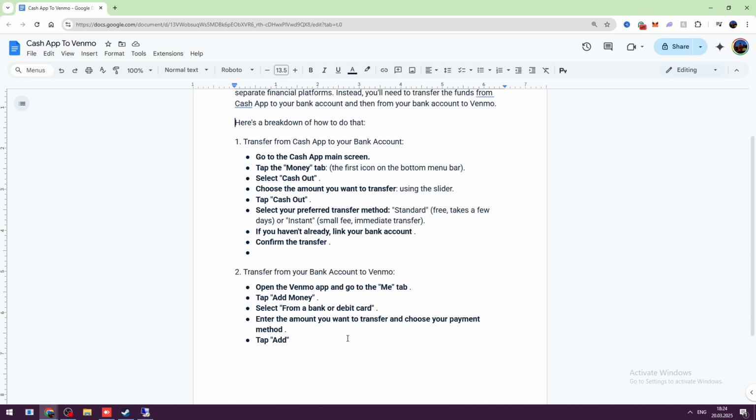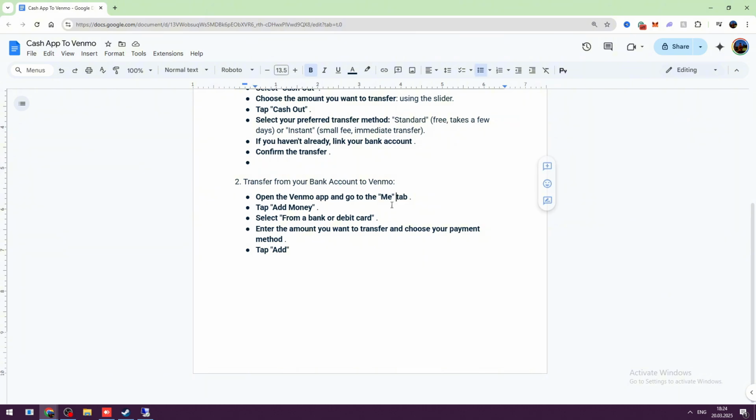to open the Venmo app, guys. When you open the app, go to the Me tab. Then click Add Money, select a bank or debit card. You need to select the same bank account you just deposited to from Cash App, guys. Then enter the amount of money you want to transfer and choose the payment method, guys. Then click Add, and that's all, guys. You will transfer your money from Cash App to Venmo.